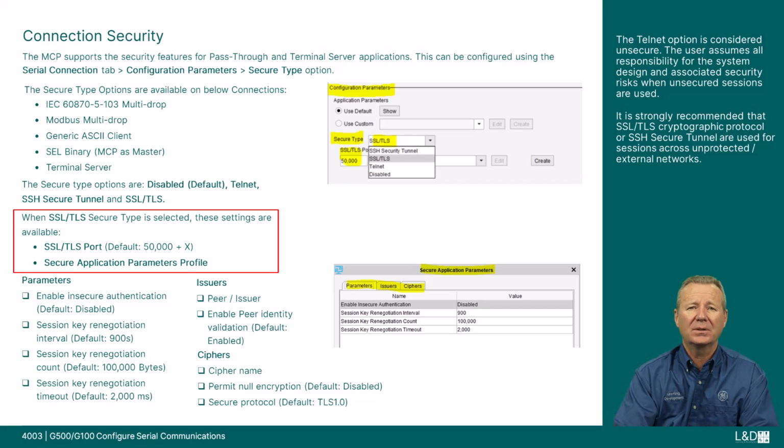To use the SSL TLS option, you need to set up certificate-based mutual authentication. To know more on how to set up certificates, see SMW0109, Secure Integration of SCADA Third-Party Equipment with MCP. SSL TLS port: enter the port number that can be used to access the secure connection. The default is 50,000 plus X.